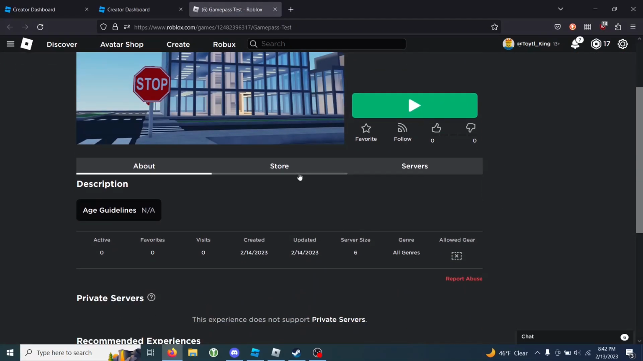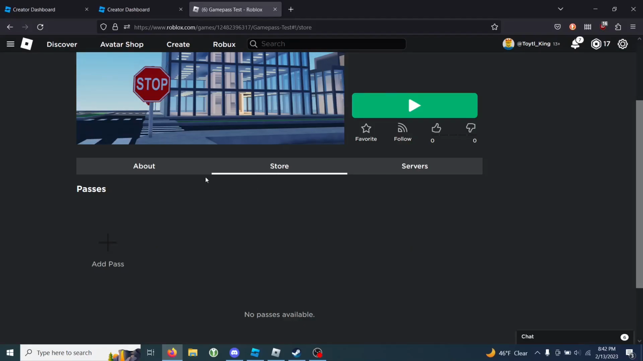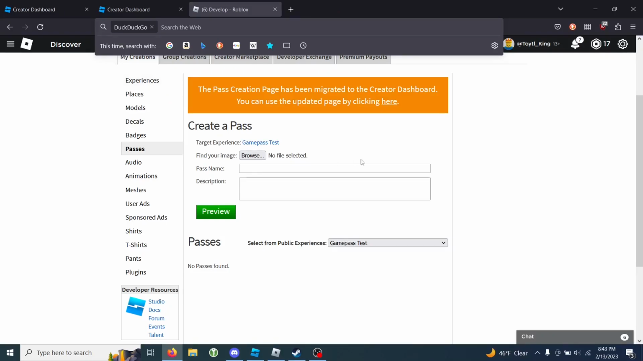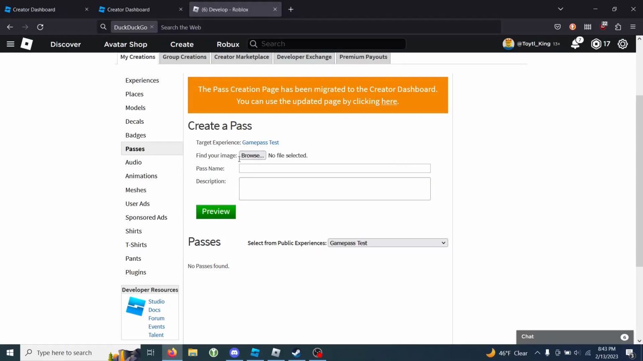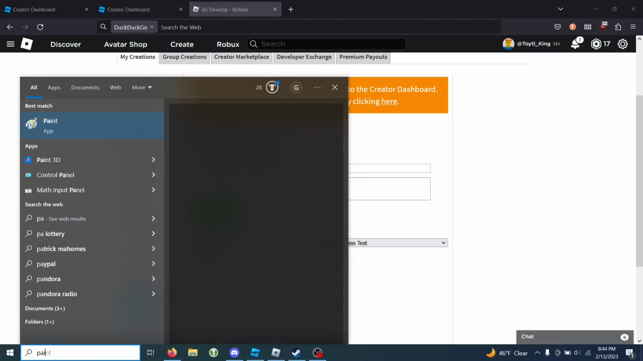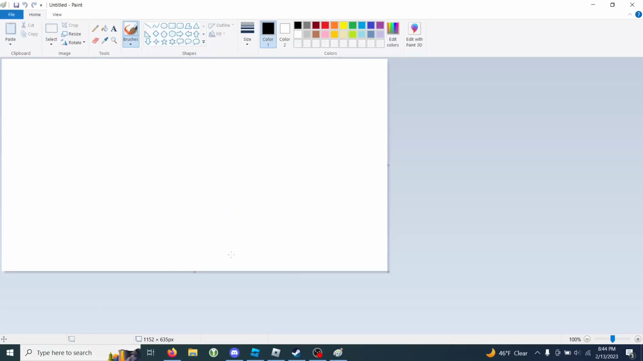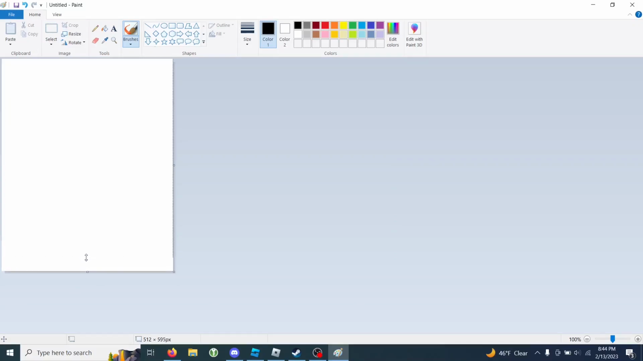Right now what we want to do is make a game pass. So you're going to come to the Store tab and we're going to click Add Pass. Okay, so now from here first we have to make a pass icon. The pass icons are 512 pixels by 512 pixels, so I'm just going to use Paint because I don't really care how it looks. I'm going to zoom this into 512 pixels. I'm sure there's a better way to do this, but that's okay.